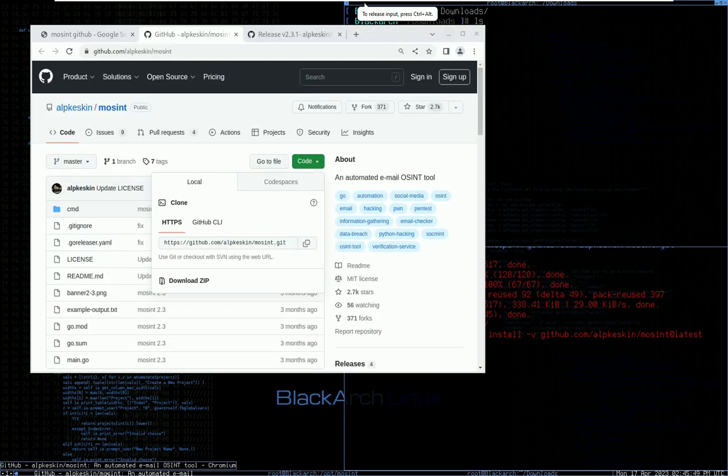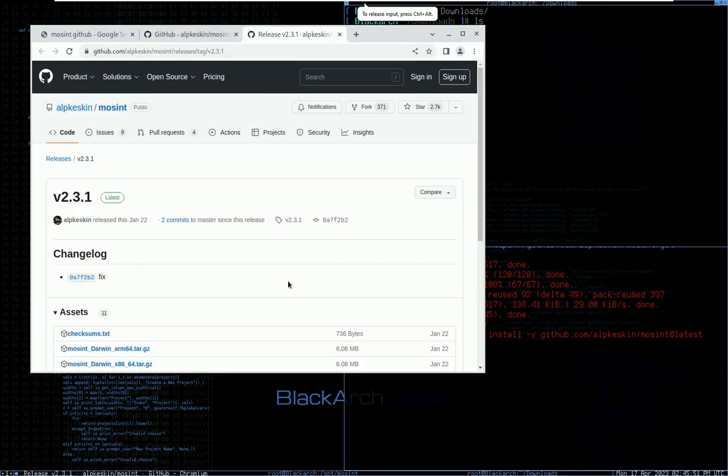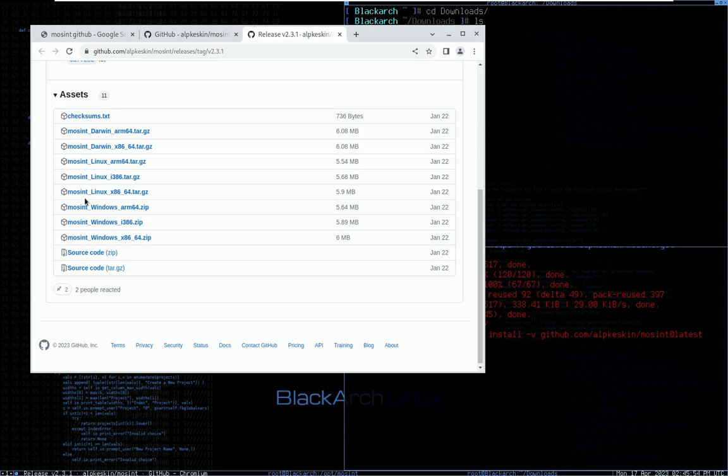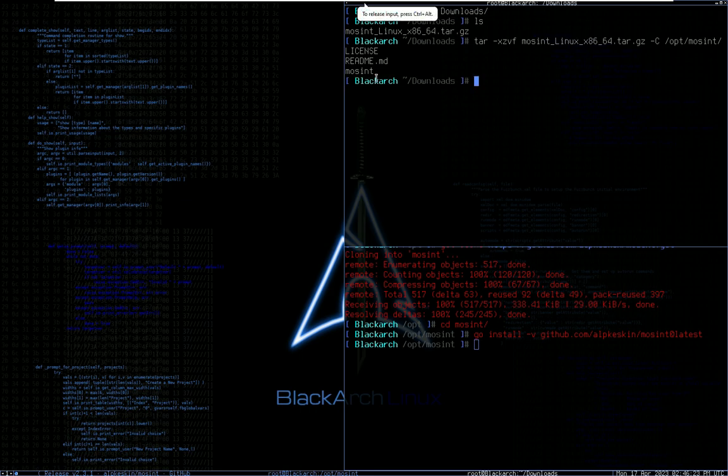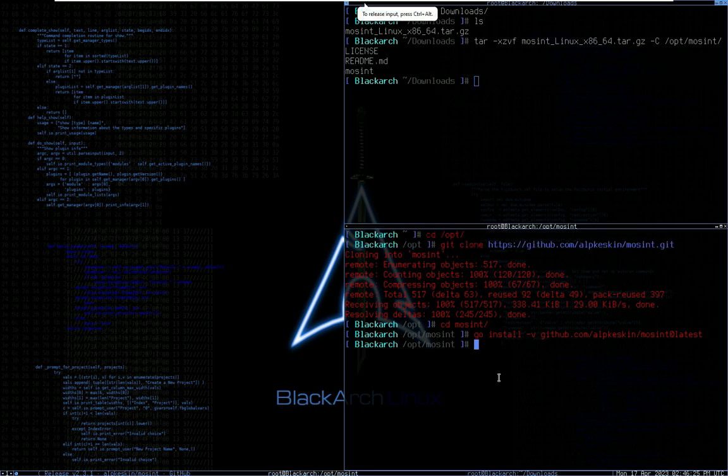Now you need to download a zip file in order for Mosint to work correctly and avoid errors. Go to the latest releases, select this x86 and x86. We will now extract this zip file into our cloned Mosint folder. As you can see, a green Mosint has appeared.